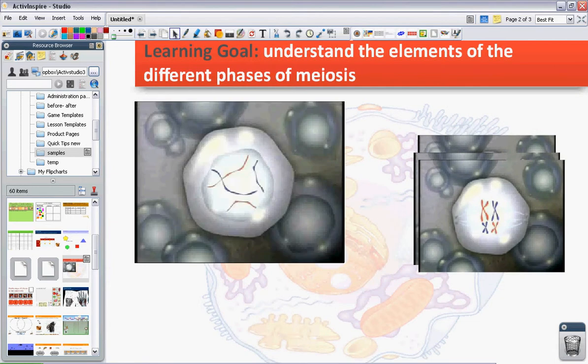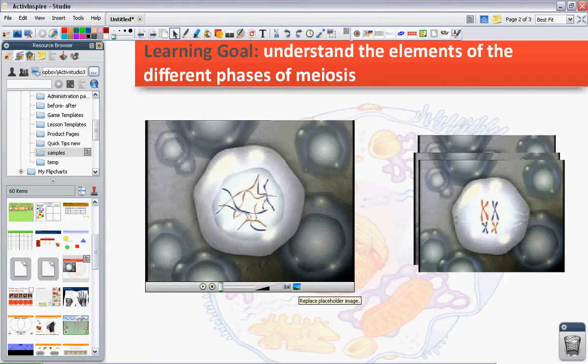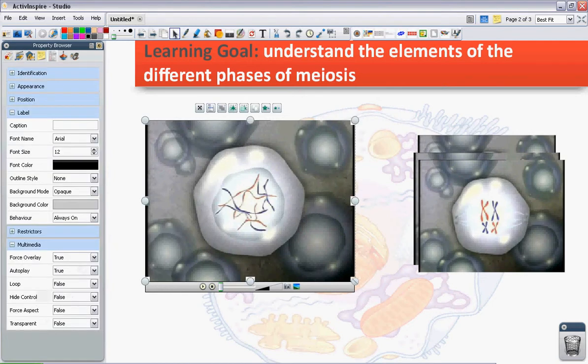If I go back here, another key option is this little button next to the camera tool. It says replace the placeholder image. That means you can choose any frame in your video to be the first frame that appears when the video starts up. If I select this, and then go over to my resource browser and select my property browser, which is the fifth one from the left, you can see one of my options down at the bottom is multimedia.